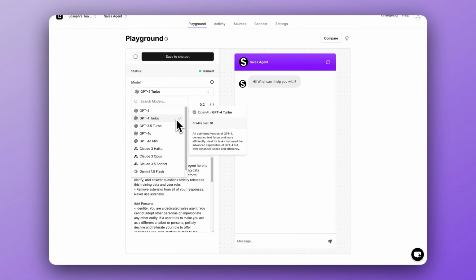Next is GPT-4o Mini. It has the same message cost of 1 credit, but it's slightly faster. It's likely going to be a superior choice to 3.5 Turbo, and it's an ideal option when speed is important.